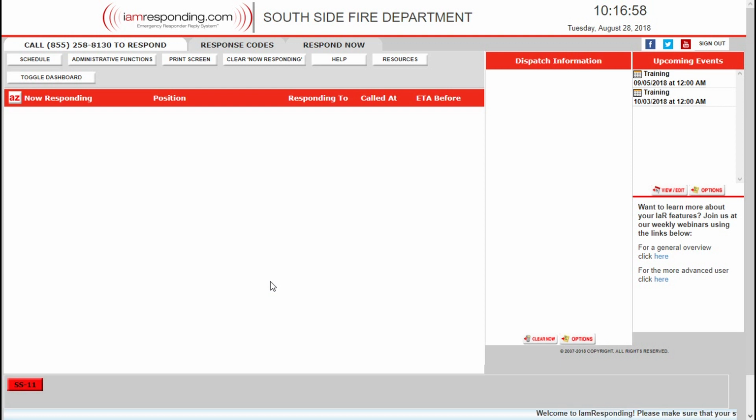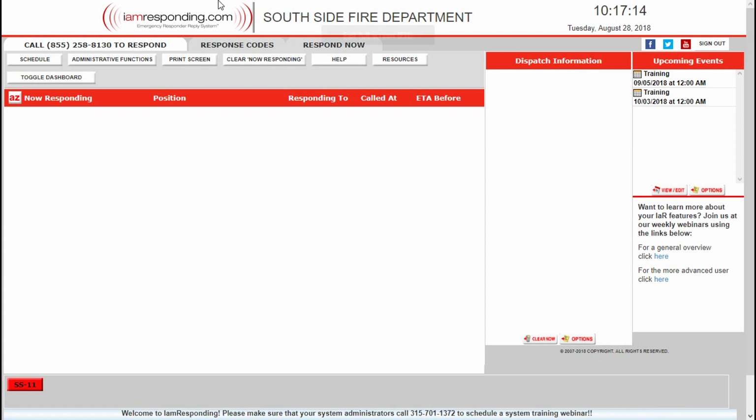First off, if you do not have permissions to send messages, you will not see these options. If your position in your department requires you to be able to send messages, you need to talk to your system administrator so that way they can go ahead and add the permissions to be able to send messages.